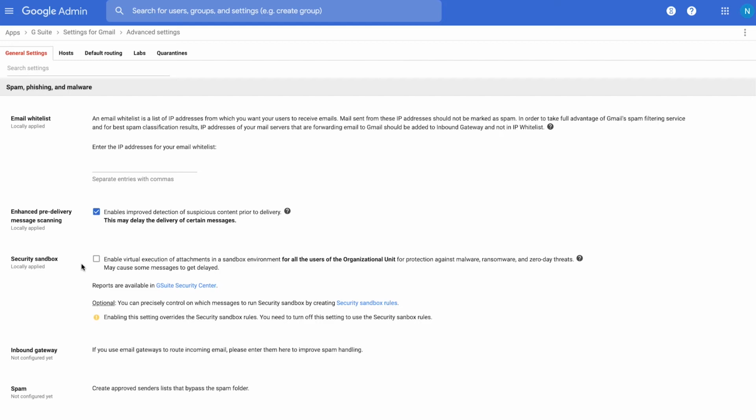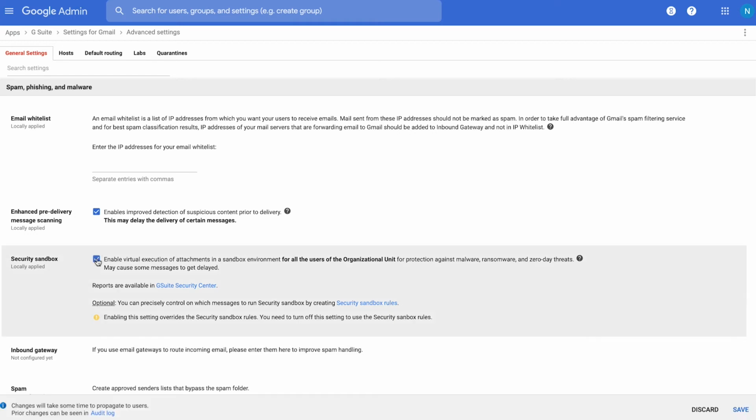The attachments are detonated within a sandbox the exact same way as they would be if an actual user had clicked on it. This is done in a matter of minutes prior to the delivery of the email and provides users with an extra layer of security. You can enable Security Sandbox by simply enabling this checkbox.